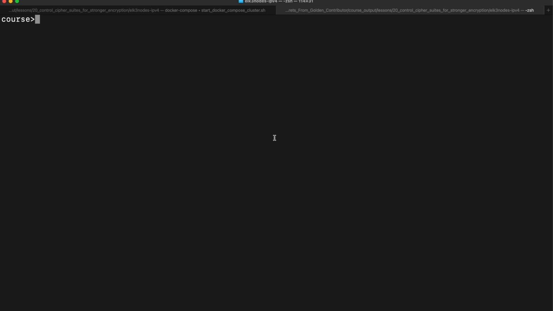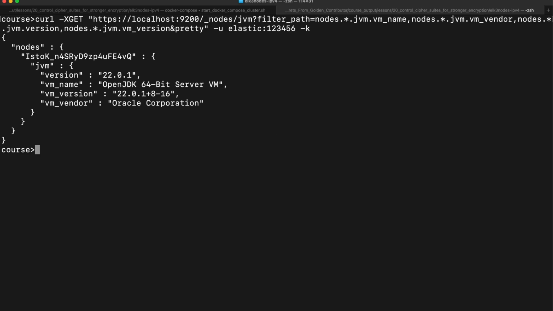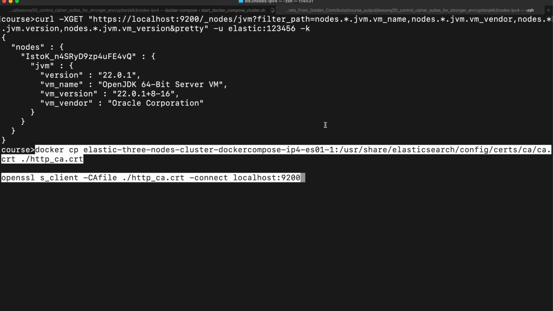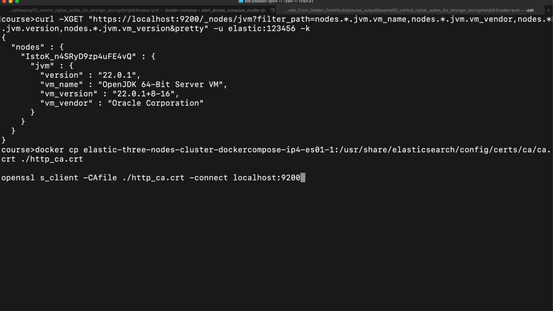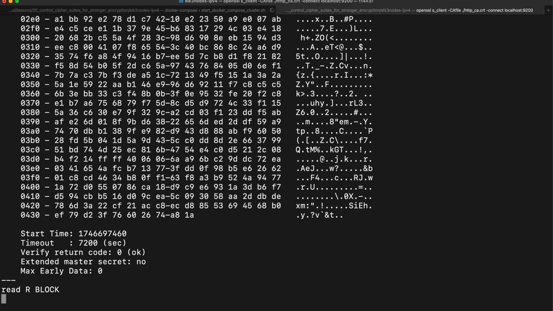In another terminal tab, you can check the JDK version, because the particular JDK is implementing cipher suites, so it depends on the JDK distribution. In this case, there is OpenJDK installed. Here I want to copy the certificate. The first command you're going to run, you can get it from the course materials, which will download the HTTP CA certificate that will allow OpenSSL to use that for the connection. So let's start it.